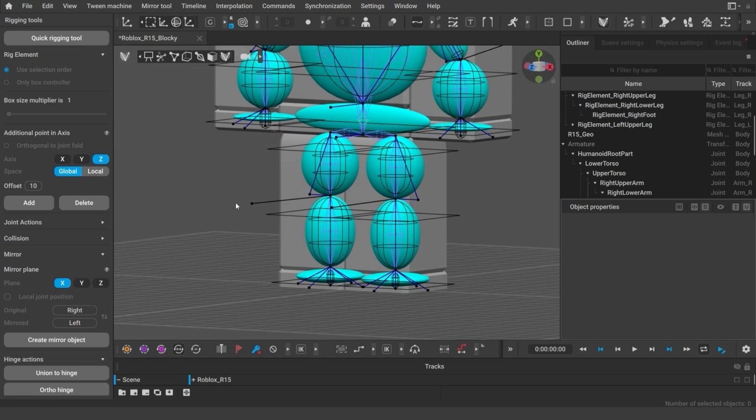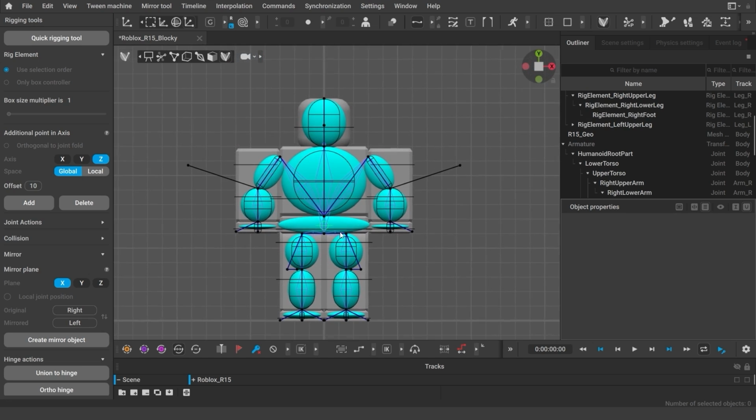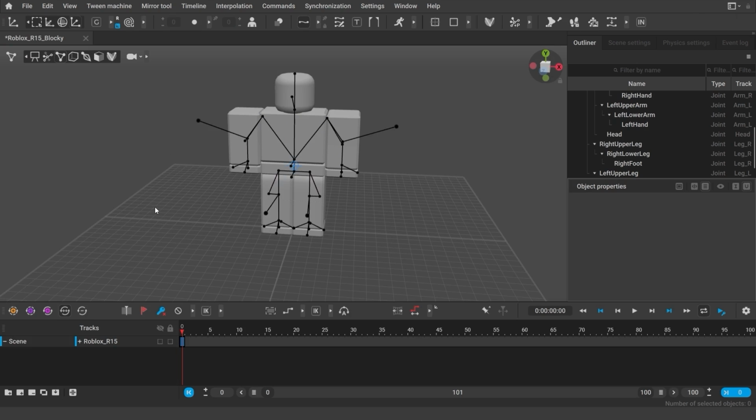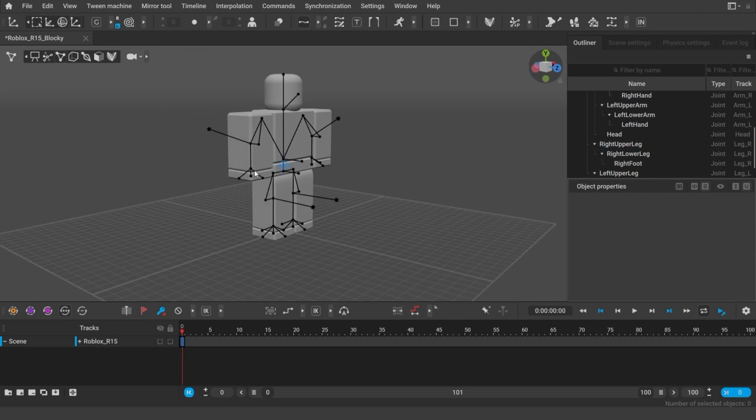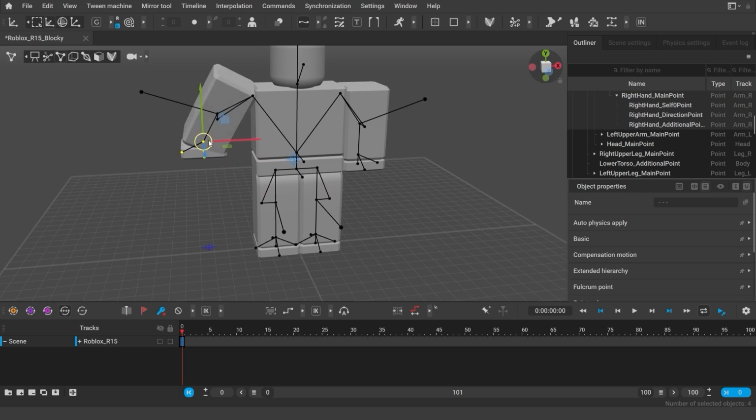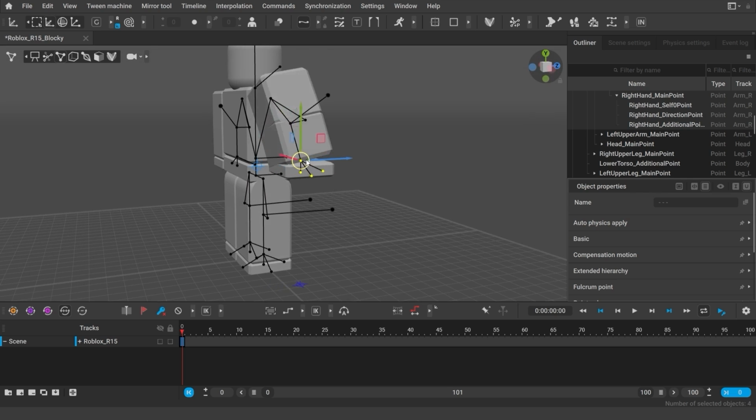Checking the center of mass, it's still in the torso, which is good. Overall, the rig is ready. And I'm going to go back to the animation mode to test it. As you can see, when I start moving the arms, something is off.